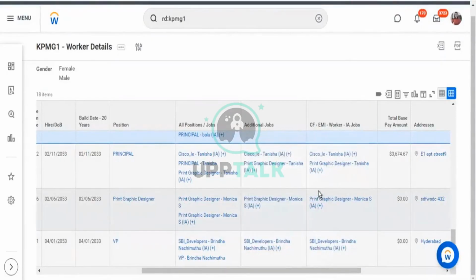Let's also create now, similar to extracting multiple instances, we can also extract a single instance based on a specific condition. Now a worker can have multiple organizations.